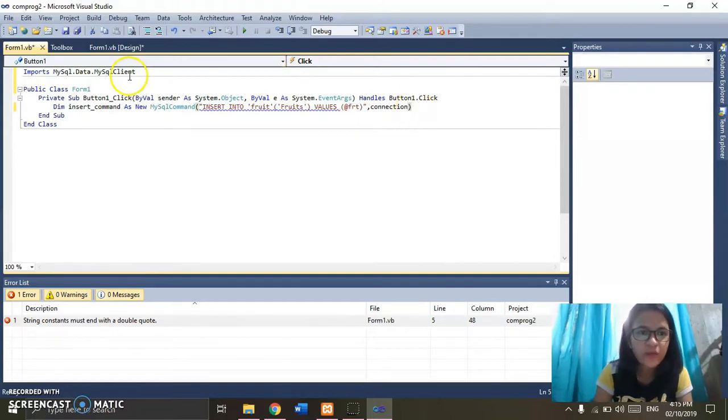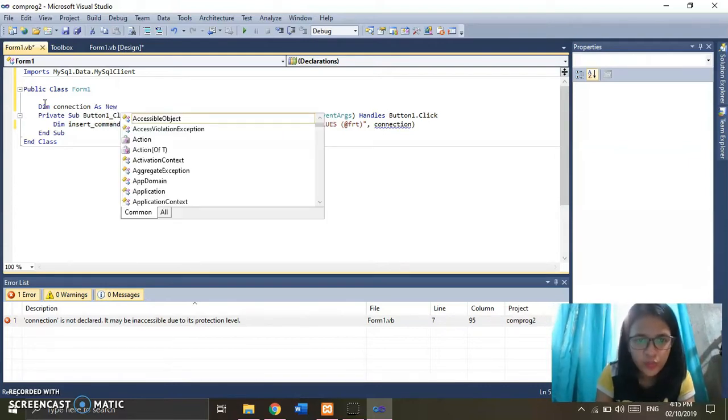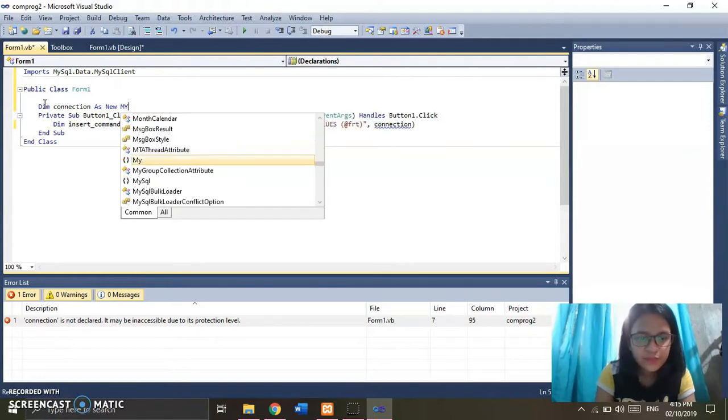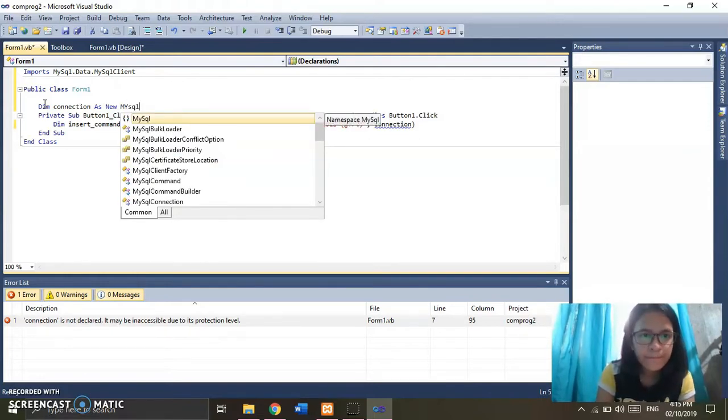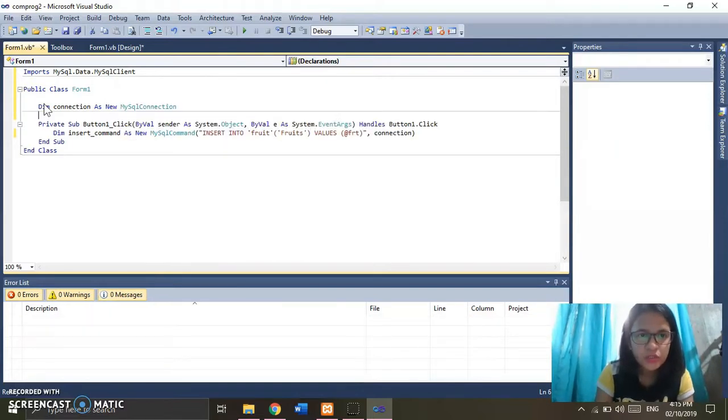Since we don't have a connection, so let's put a Dim connection. Put a connection as a new MySQL connection. We can connect to our database.